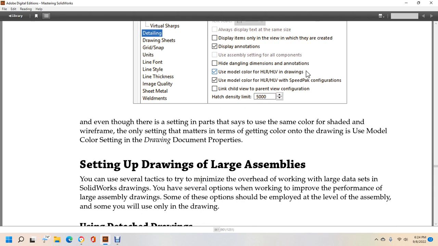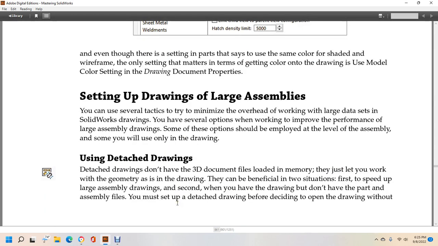Setting up a drawing with a large assembly, you can try several tactics to minimize overhead when working with large data sets in SolidWorks drawings. You have several options to improve the performance of large assembly drawings. Some of these should be employed at the level of the assembly, not only in the drawing.